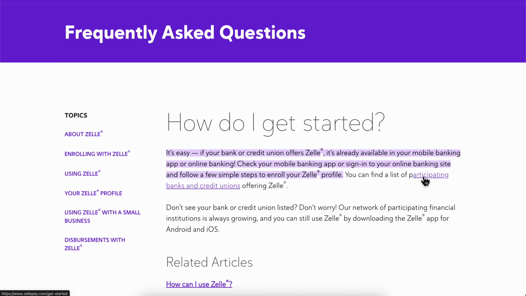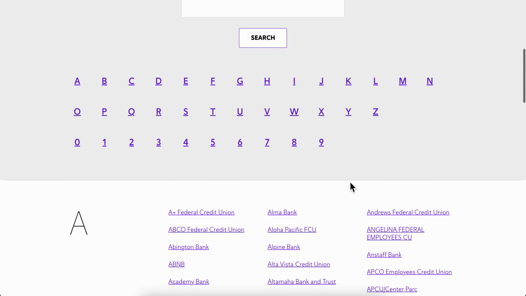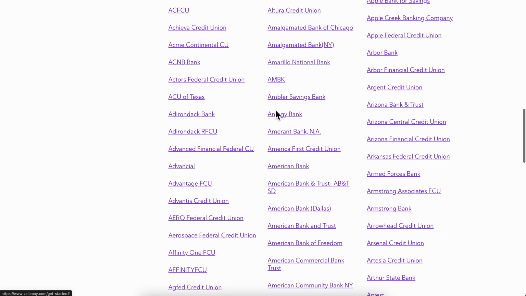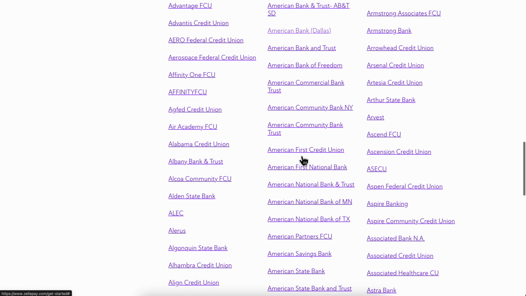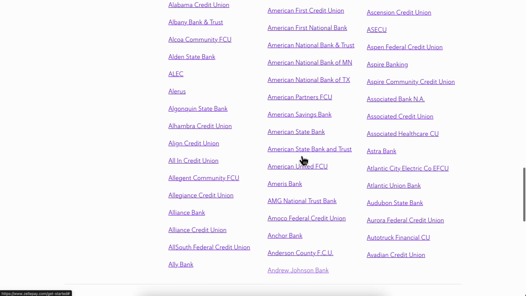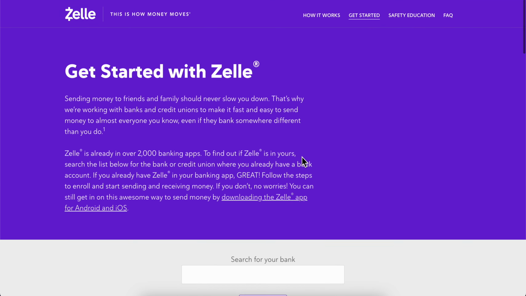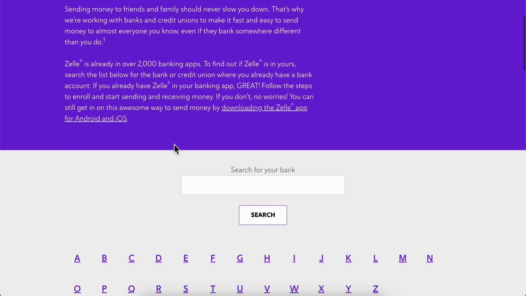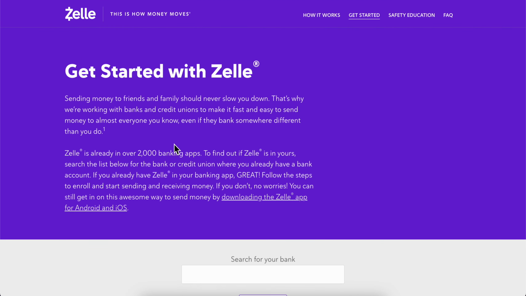If we go to that link, we can see all the banks that offer Zelle. As you can see here, I have a list of different banks that use Zelle. All you have to do is simply open that specific bank app, and then you can set up your Zelle profile by simply tapping on Zelle when you try to transfer money.